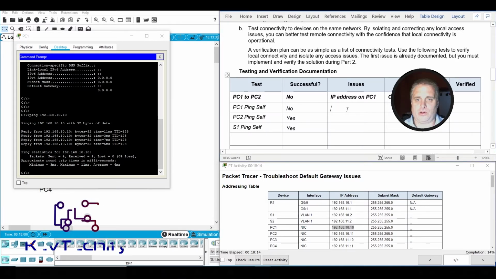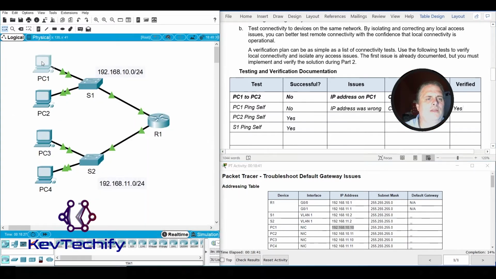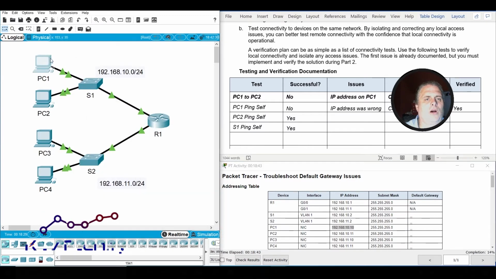We can now correct it out. What was the issue here? IP address was wrong. Changed it. Actually, we'll say corrected it. And yes, we just did verify that it worked. Excellent. So we're able to ping all of ourselves here.